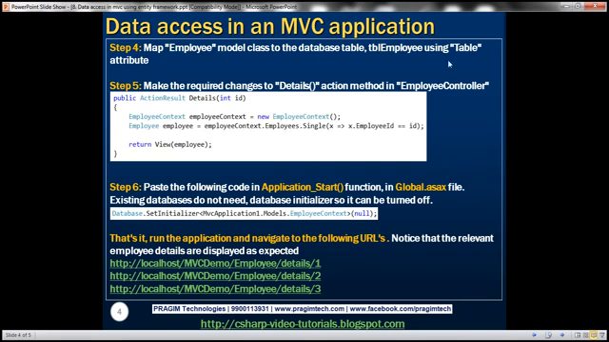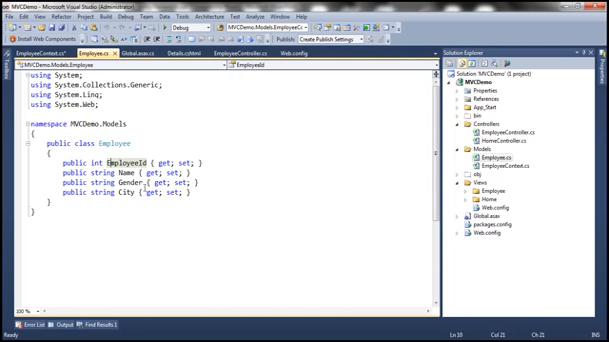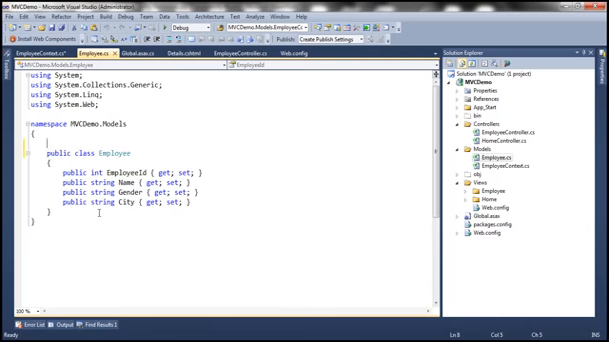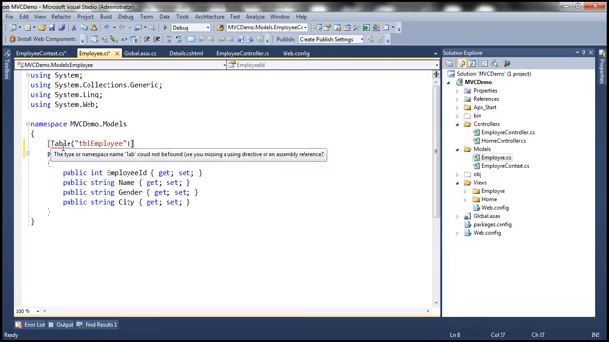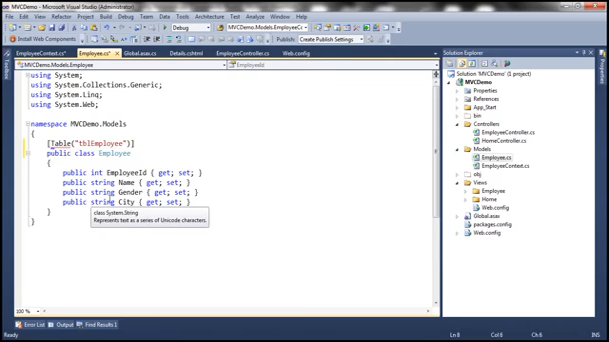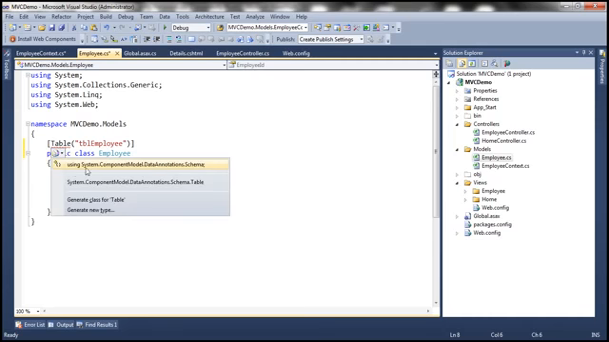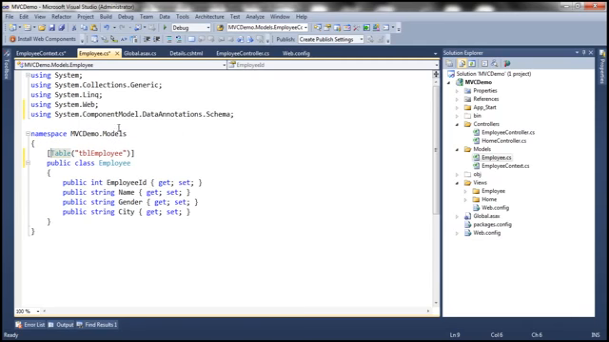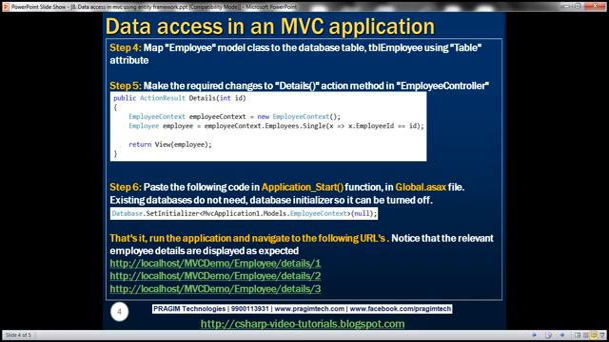Using table attribute. Okay, so let's go ahead and use the table attribute on this class. And how do we use attributes? By using square brackets. So table, and then what's the table to which this class needs to be mapped? TBL employee. Okay, and obviously we have a compilation error because we need to import the namespace that this attribute is present in, and to do that just simply press Control dot, and look at that, this table attribute is present in system.componentModel.data annotations.schema namespace. Okay, so we have that using declaration there. So that's our fourth step.